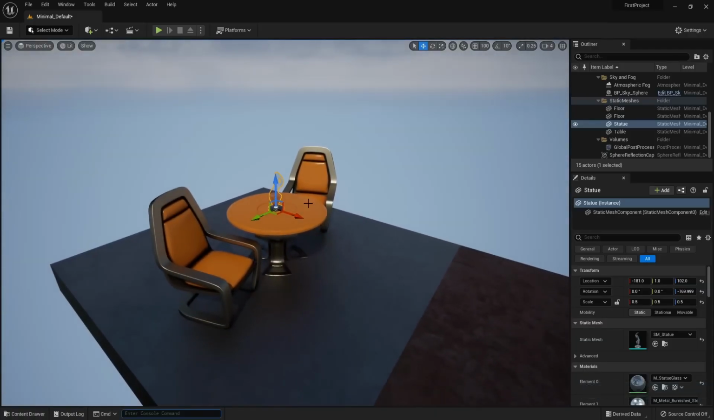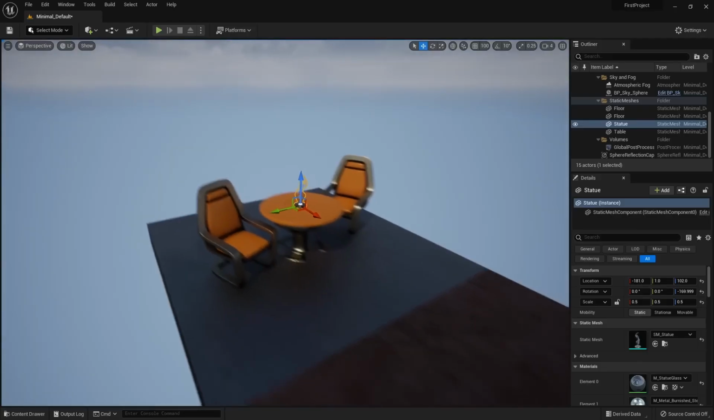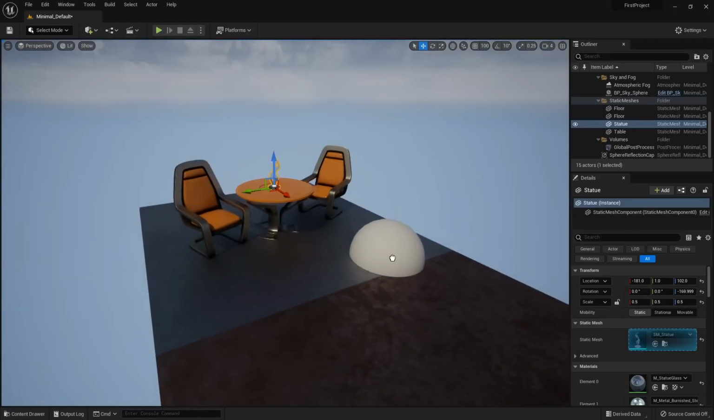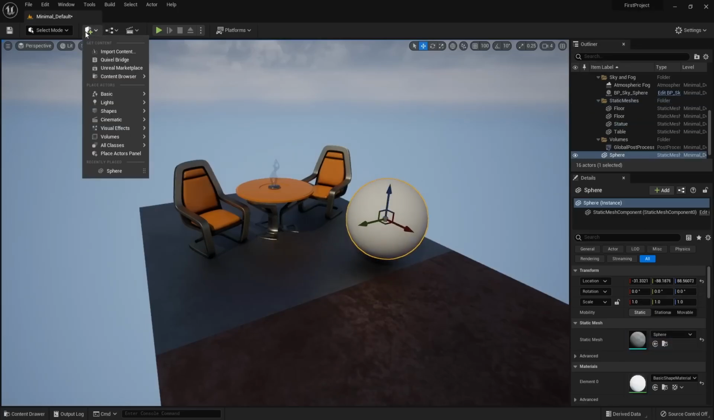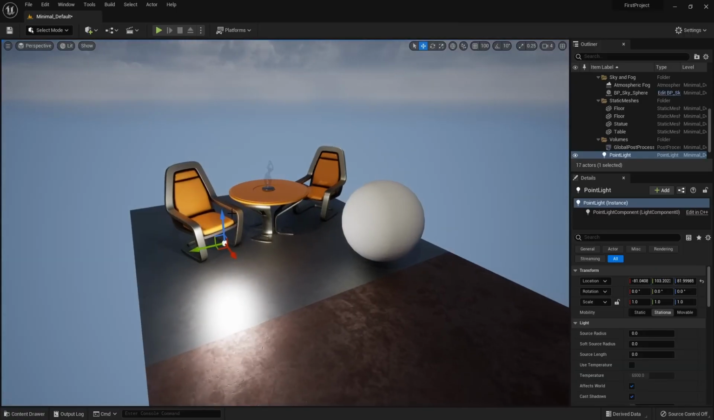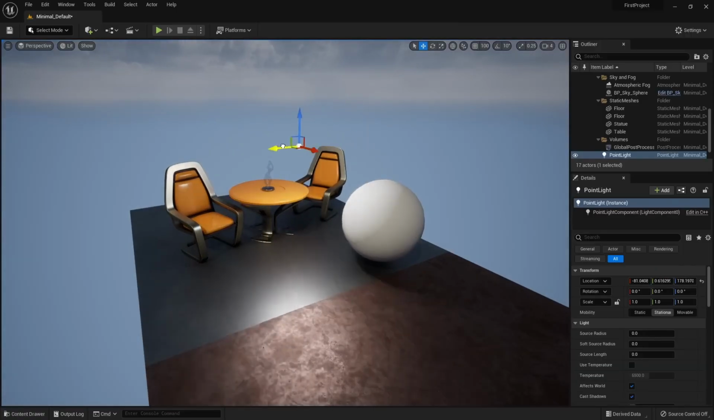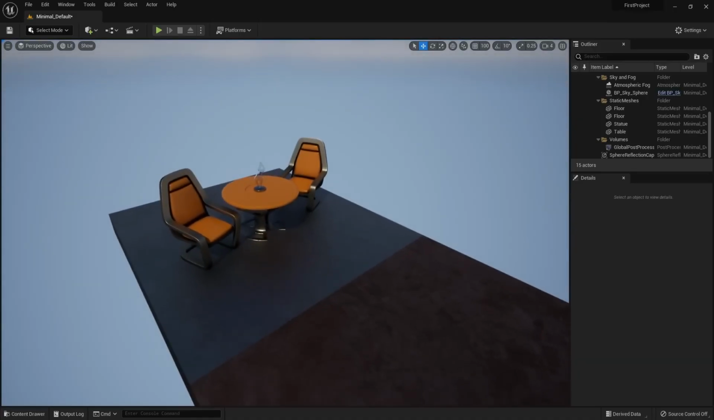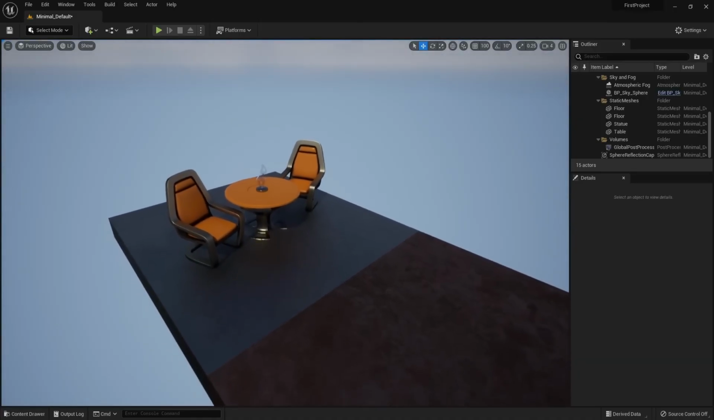Now, another way to create an object is by using the Add tool up here in the toolbar. So for example, let's click on Add and let's come all the way down here to Shapes, and maybe we want to drag in a sphere. So we drag it in like this, or we can even add in a light, like a point light, and we're able to drag it around in our scene. So let's go delete those. And finally, the last way to add an object is through the content browser.